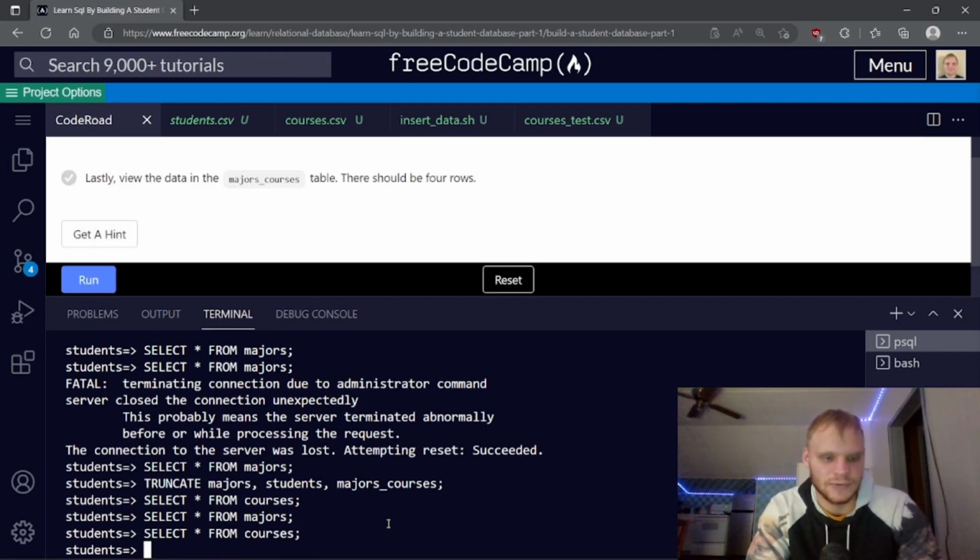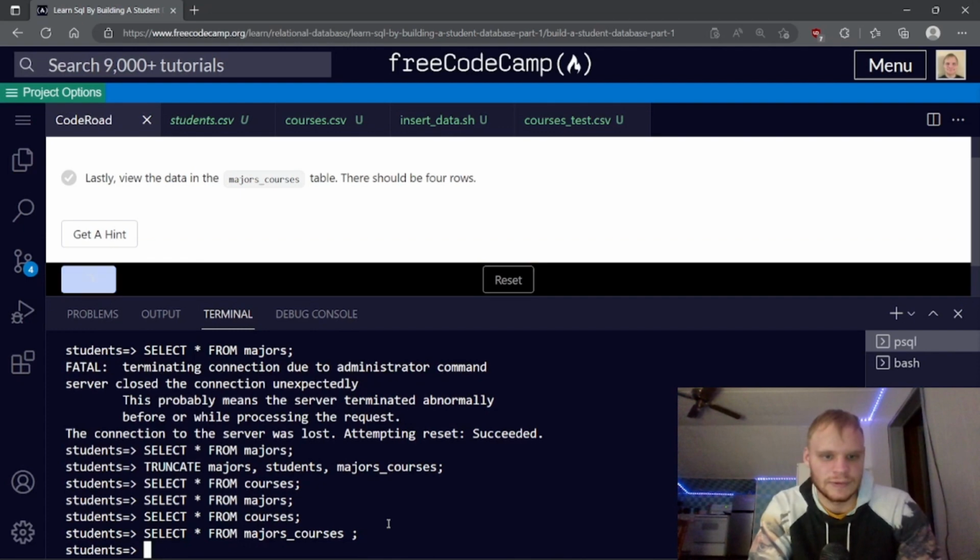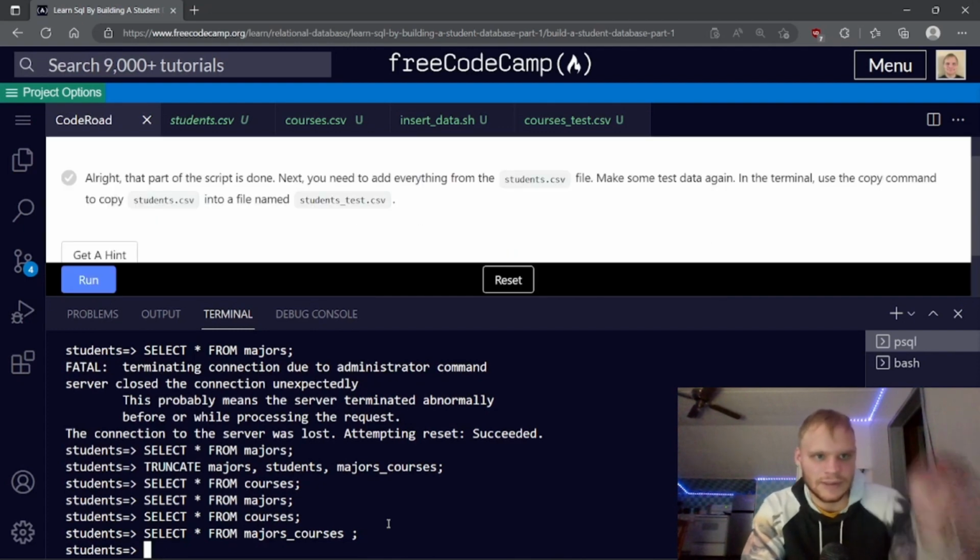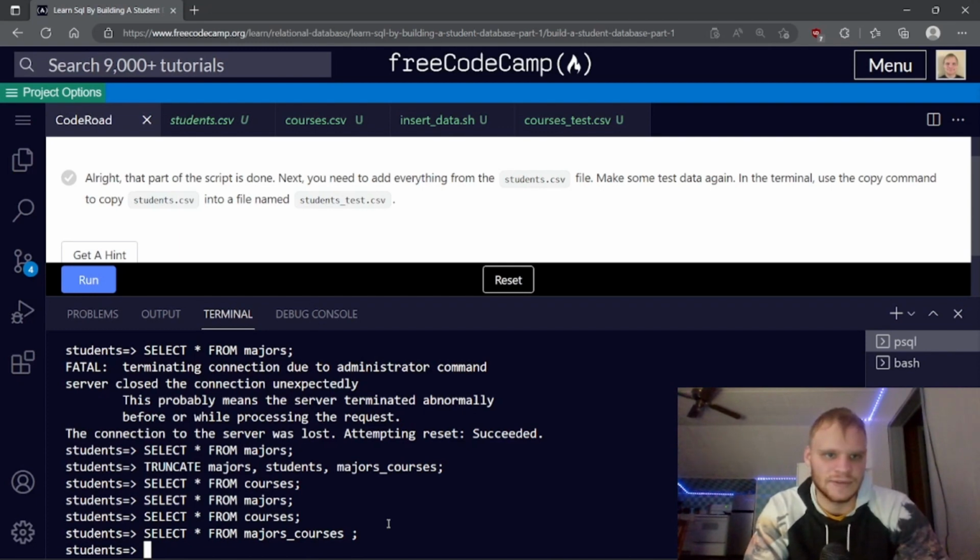Lastly, view the data in the majors courses. Select all from majors, courses. All right, that part of the script is done. Next, you need to add everything from the students.csv file. Make some test data again. In the terminal, use the copy command to copy students.csv into file name students.test.csv.